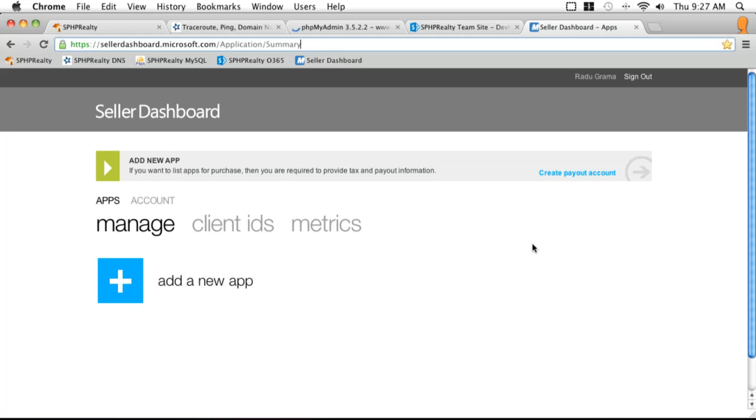But once you get approved, and that usually happens very quickly, you come to this seller dashboard page, and you can see information about your account, which we're not going to go through, but we're interested in applications. And you can manage your applications. I have none.